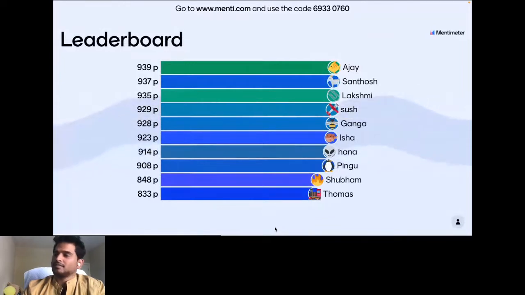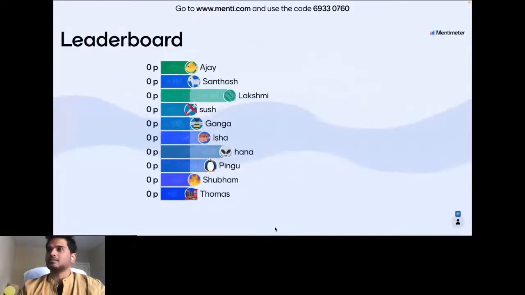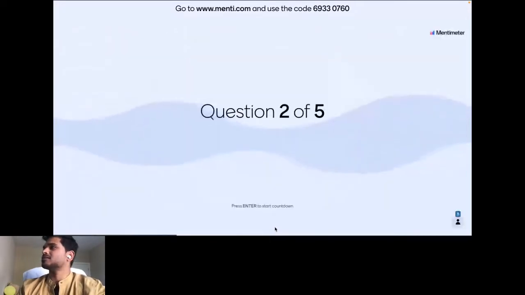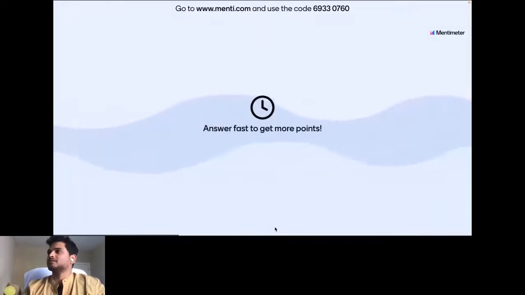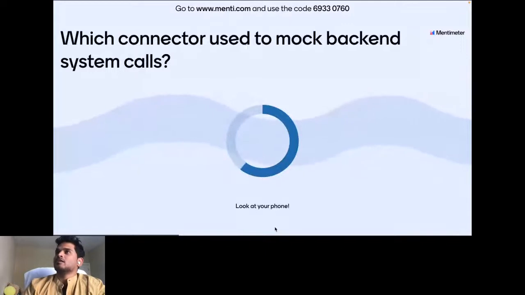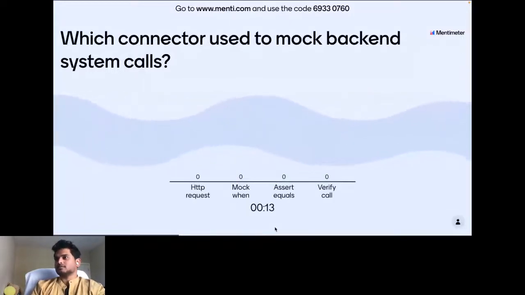Okay. Here goes the second question. Which connector is used to mock backend system calls? HTTP request, mock when, assert equals, verify call.